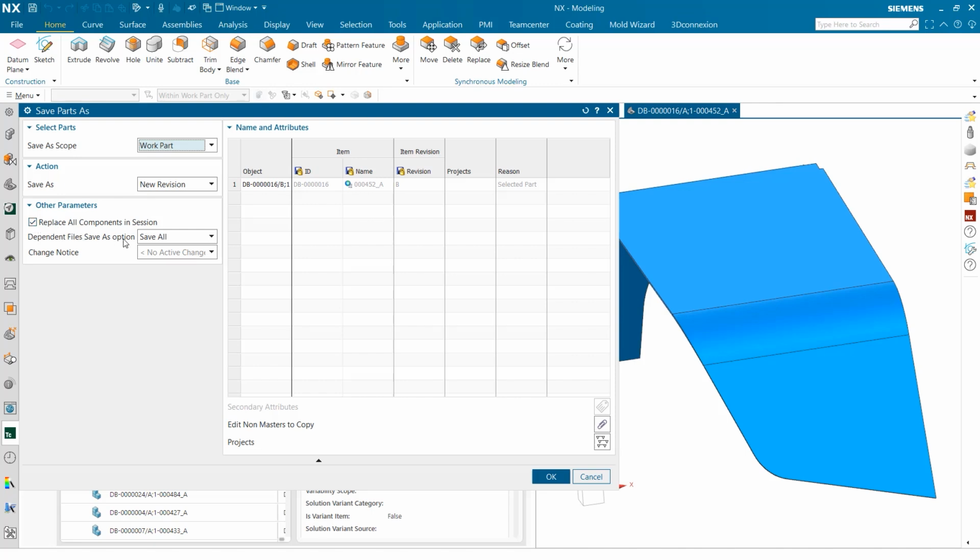Additionally, we can select if any dependent files, such as JPEGs for drawings, are included in this new revision. And lastly, we can select if any change notices are attached. Change notices are a great tool to manage detail modifications and updates throughout the design process.